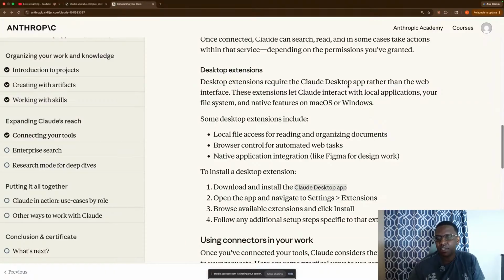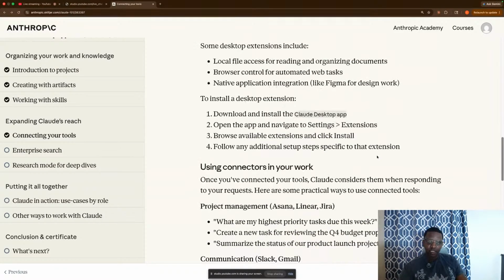All right, desktop extensions. Desktop extensions require the Claude desktop app rather than the web interface. These extensions let Claude interact with local applications, your file system, and native features on macOS or Windows. Some desktop extensions include local file access for reading and organizing documents, browser control for automated web tasks, native application integration like Figma for design work. To install a desktop extension, download and install the Claude desktop app. Open the app and navigate to Settings, Extensions, browse available extensions, and click Install.